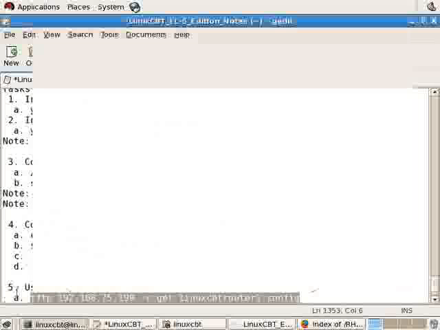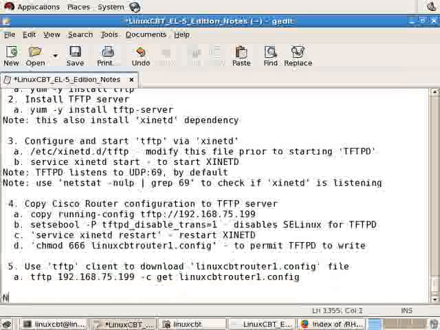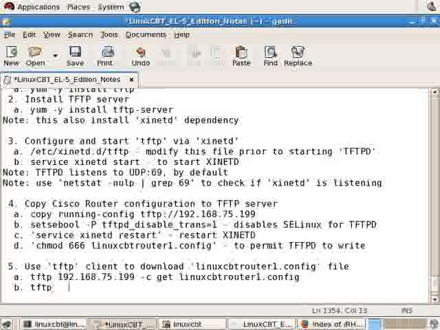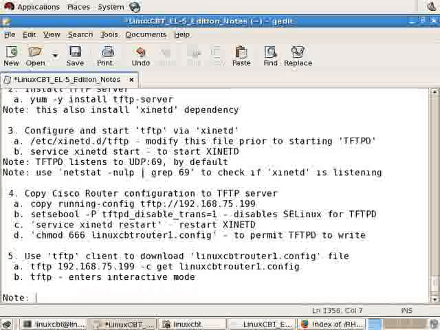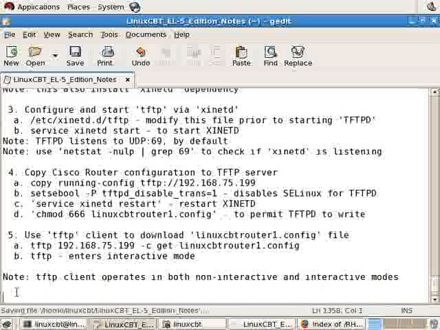So we should note, as an option B, TFTP enters interactive mode. So note, the TFTP client operates in both non-interactive and interactive modes, depending on what you've indicated on the command line.